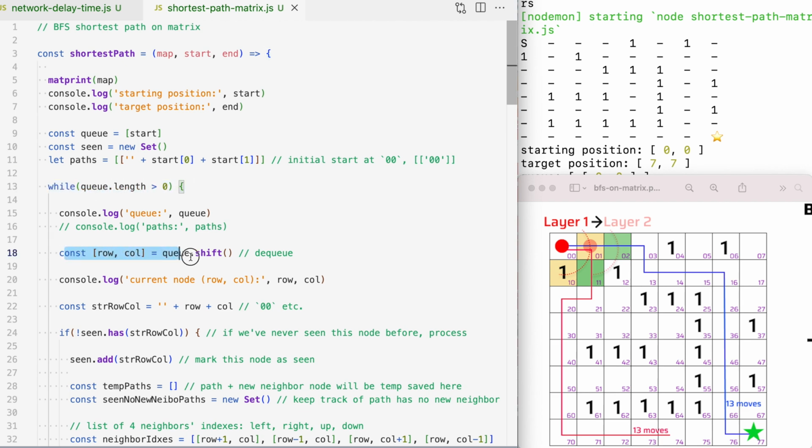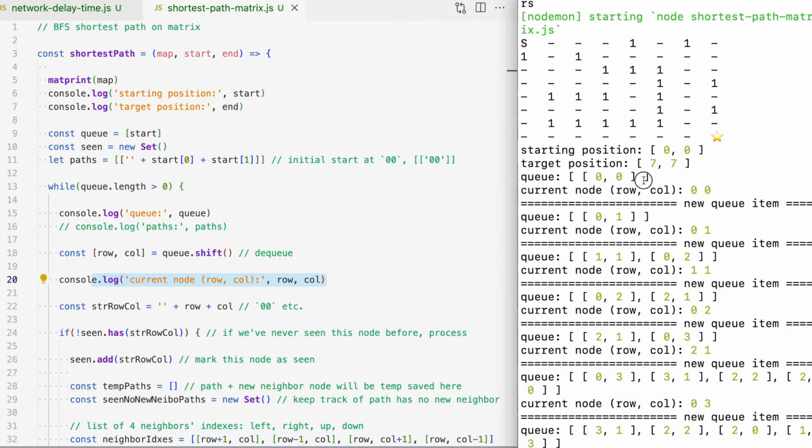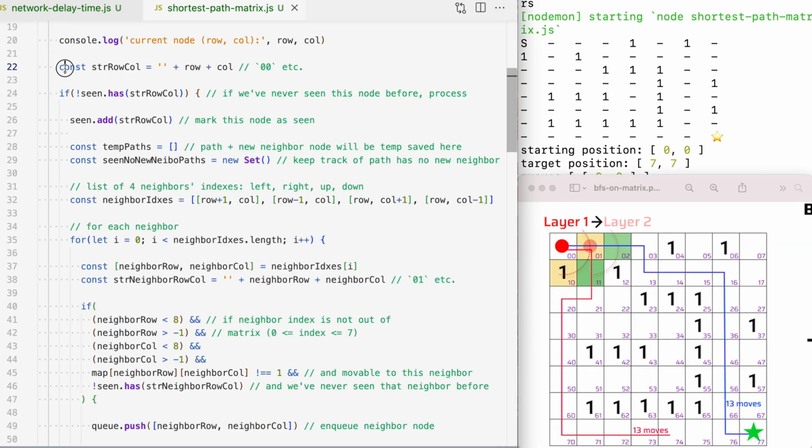First, we're gonna dequeue to get the row and the column of the current node. Then we print it out. That's what we have here. Our initial queue has 0, 0, and after dequeuing, the current node indexes is 0, 0. We also create a string of the row and column index, which is gonna look like this, 0, 0 string, to use in our seen set. So if we have never seen this node before, we're gonna process it. Otherwise, we're gonna ignore it. Now we add the node to our seen set.